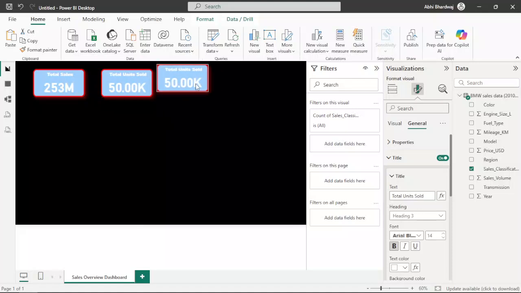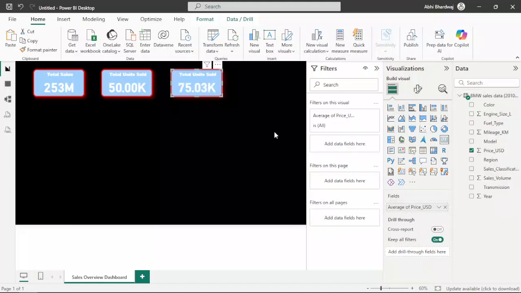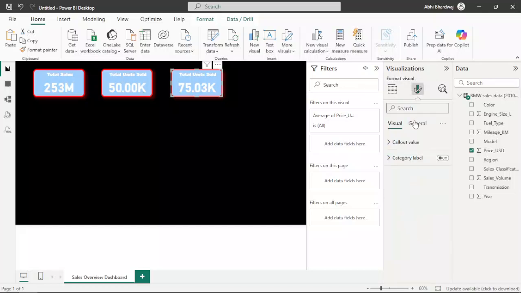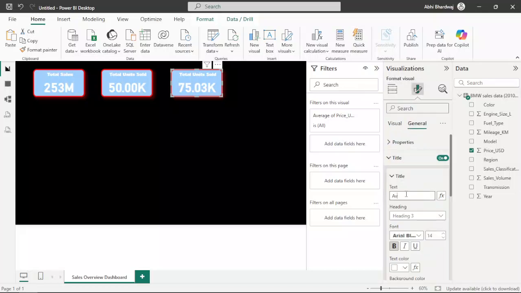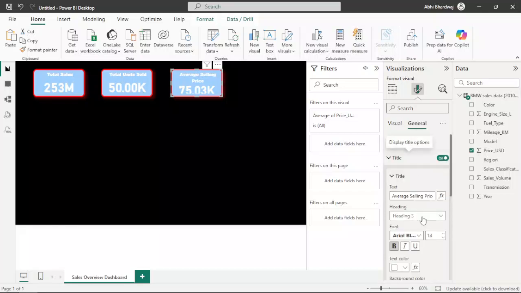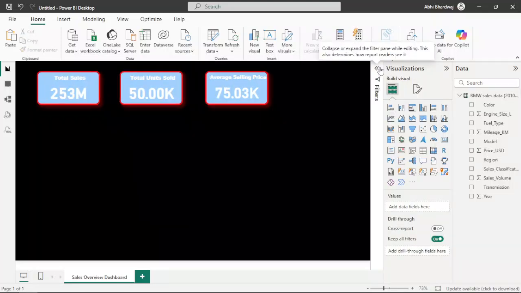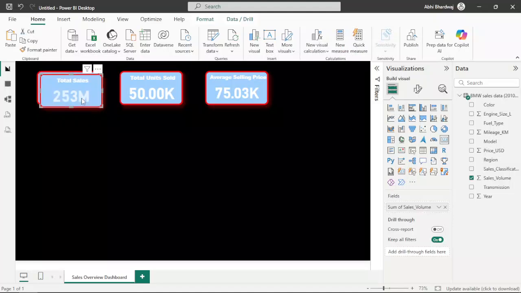Now let's have another KPI card. Let's depict the average selling price over here. So aggregation average, that's 75,000. Let's change the title to average selling price. Let me decrease the size. Now let's build our first visualization of the sales overview dashboard, our first page. Let's just copy the design.